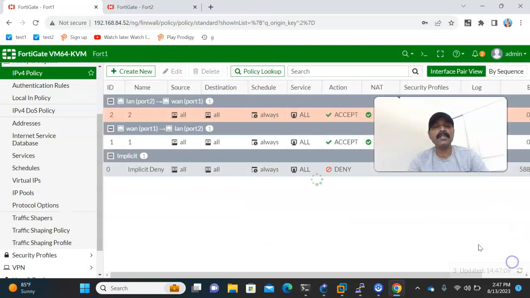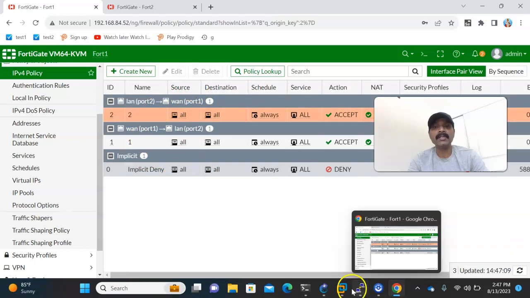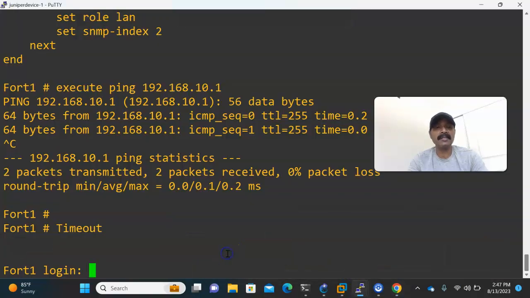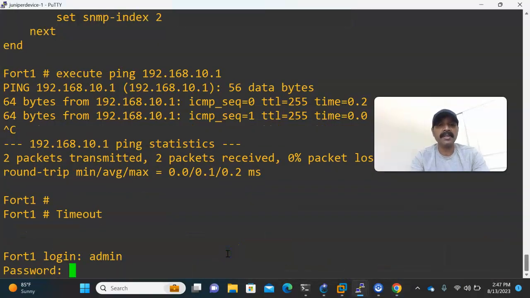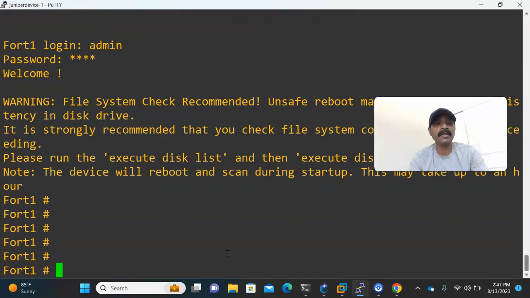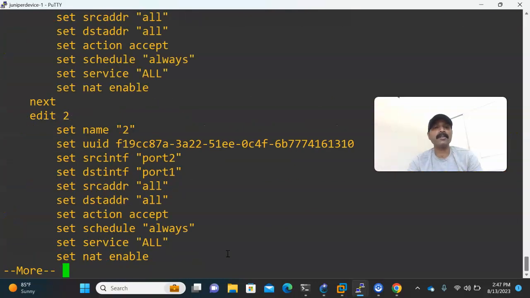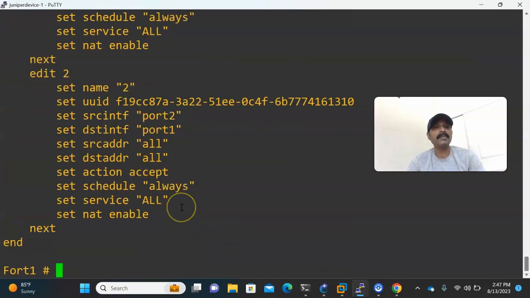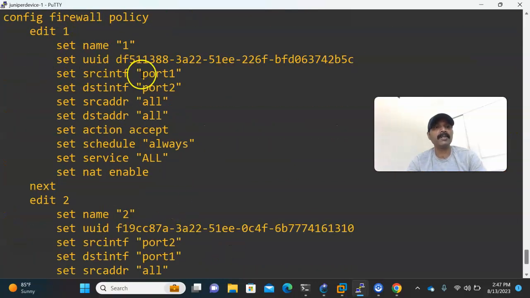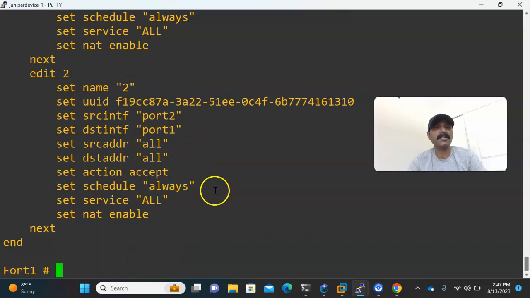Okay, so now let us view this firewall policy, that is WAN to LAN and LAN to WAN. So how we can view from the command line is just go to admin port, okay, show firewall policy. So this will show the current policy what you have done. Okay, so this is the policy we have created. From source address is port 1 to port, LAN to WAN, all source address, and the schedule is always and service is all. Okay, action is accept. So this is how we can view the firewall policy.